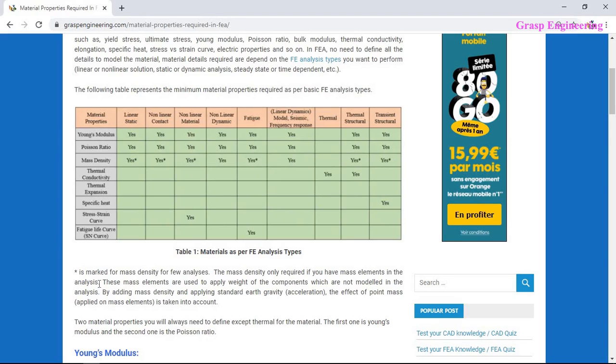in FEA we call it a mass element. In other software you will find different element types. Basically it is a simple point element, or you can say the mass, where we apply the concentrated mass of the components which we need to idealize. It is created at the CG location and it is attached to the respective mounting points. So in such a case, when you are idealizing any body, you need to define this mass density in order to consider those respective masses. If you don't have any idealized mass, then you only need Young's modulus and Poisson's ratio.